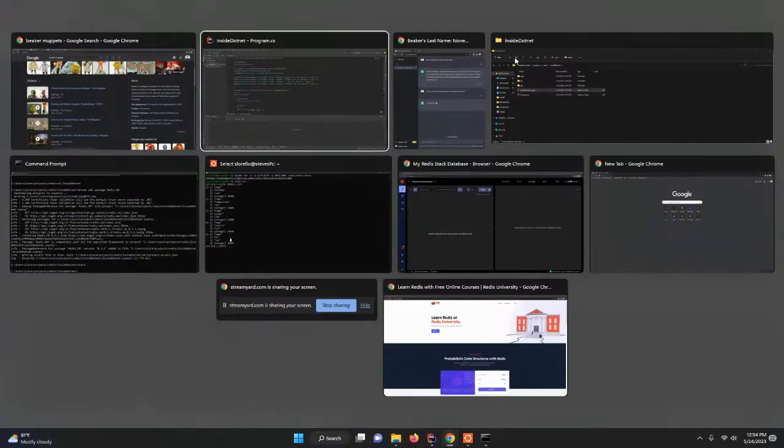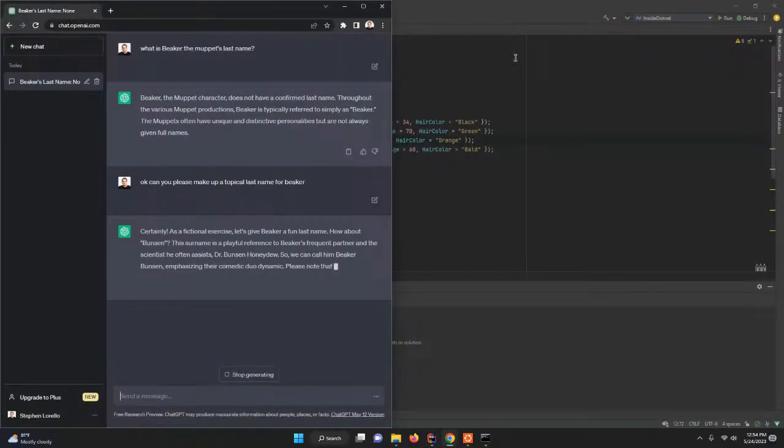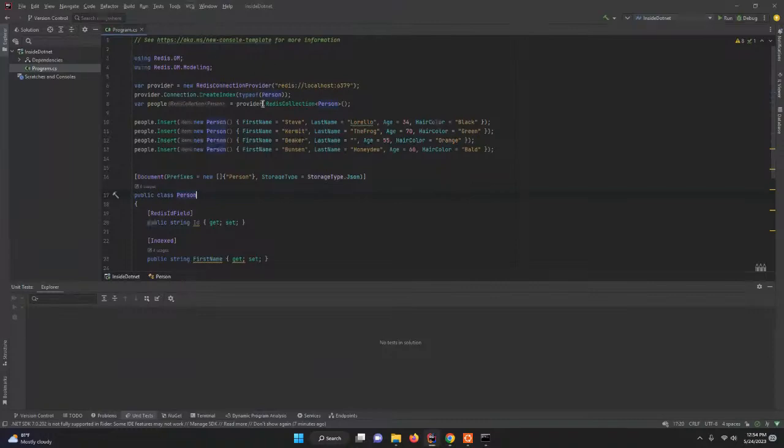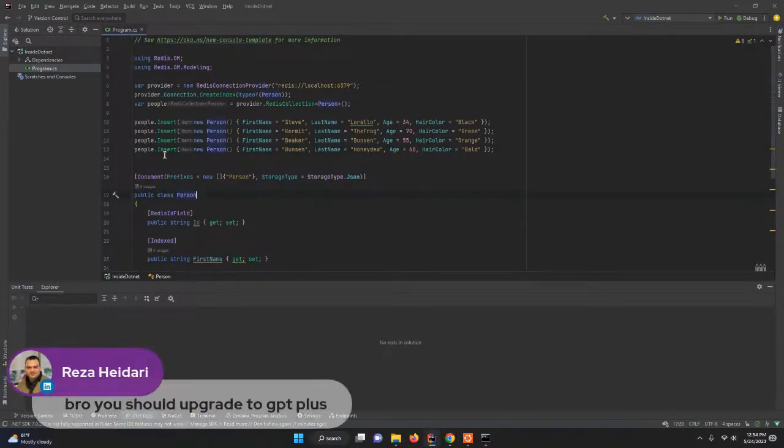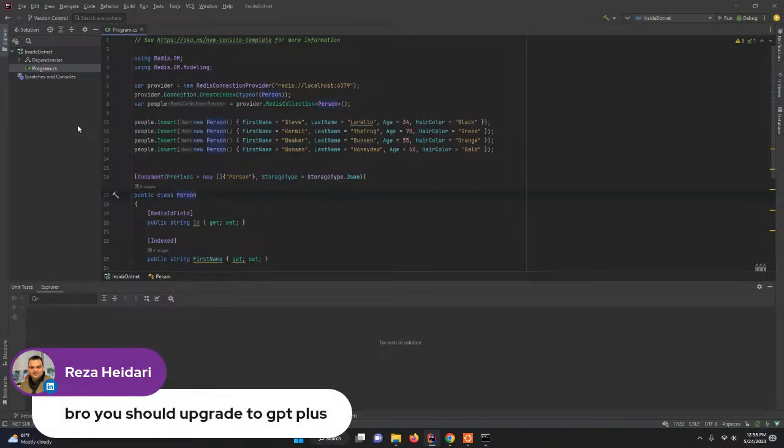Let's see, did ChatGPT figure it out yet? Currently, how about Bunsen? All right, fine. That's going to get a little strange, but we'll call it Bunsen Honey. Yeah, whatever. Sure, we're going to go with it. Why not? So anyway, I'm inserting all of these people into Redis right now.